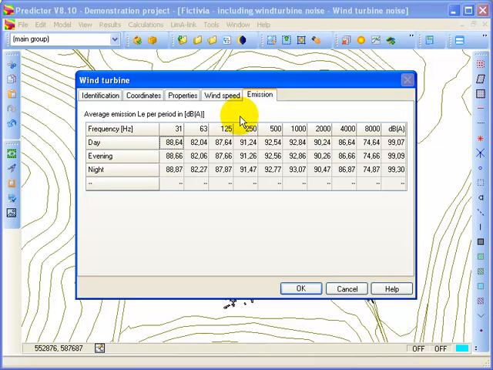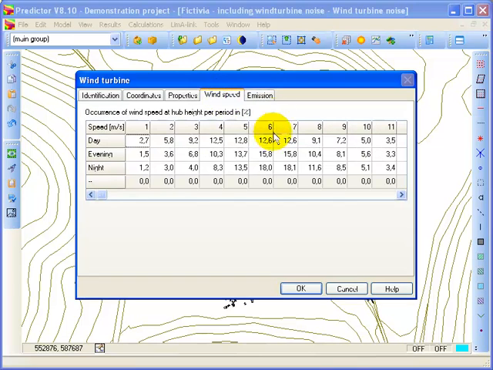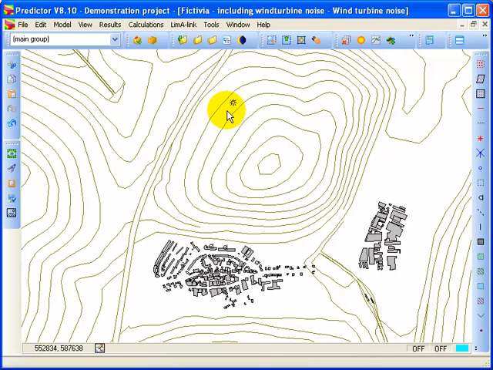If you're interested in the maximum sound power level, then you should put in 100% at the wind speed of your interest. So then you put all the other wind speeds at 0% and you enter 100% at, for instance, 5 meters per second. So I've just entered my first wind turbine.